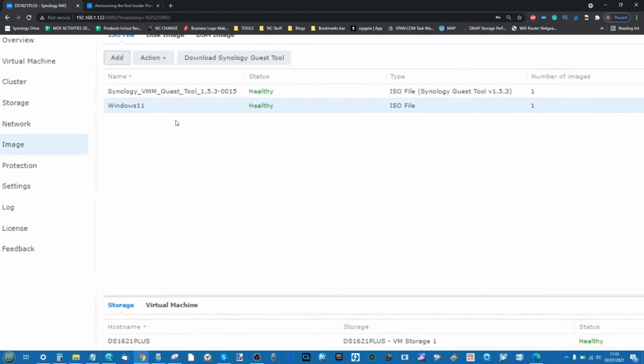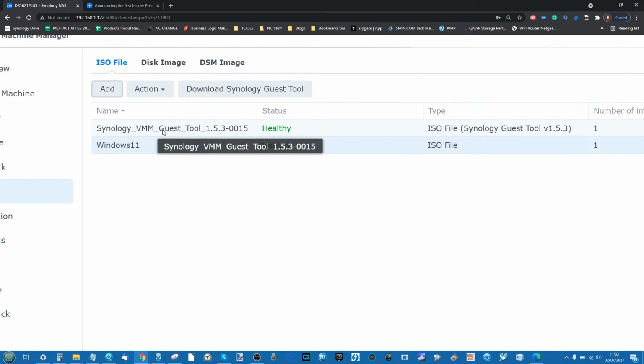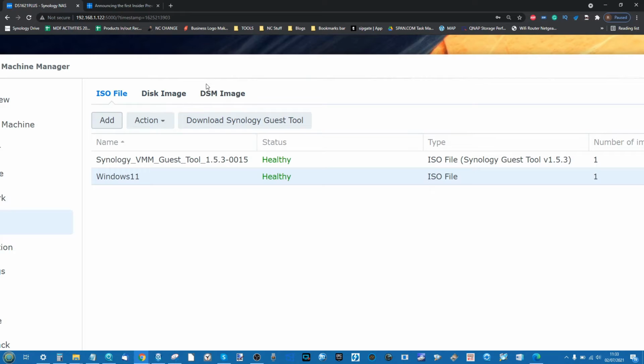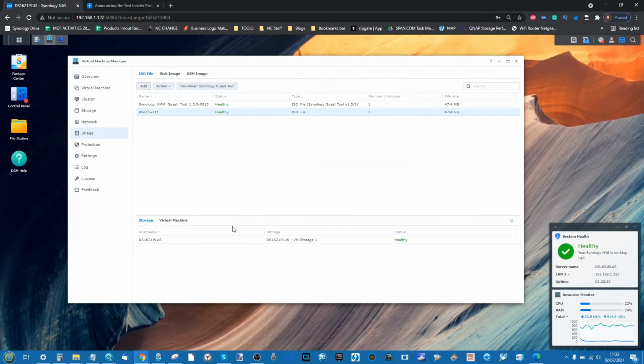I should also add, zoom in a little bit there, Synology will offer to download and have the Synology VMM guest tool ISO ready to rock for you. That is a separate ISO that Synology offer that's got lots of drivers and easy setup extras for VMs, and it's recommended you download that tool for VM deployment later on. Now you may notice also here at the top it says disk image and DSM image. If you're not using an ISO and you're using a virtual hard disk image or a VDK or a VMDK, you can use other options for uploading images of computer OSs, including Synology's own.